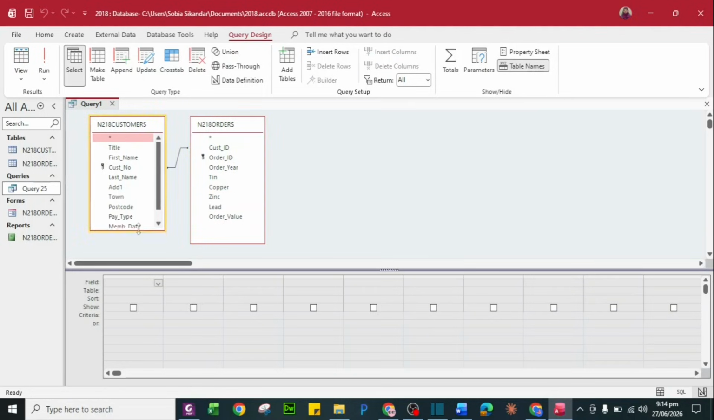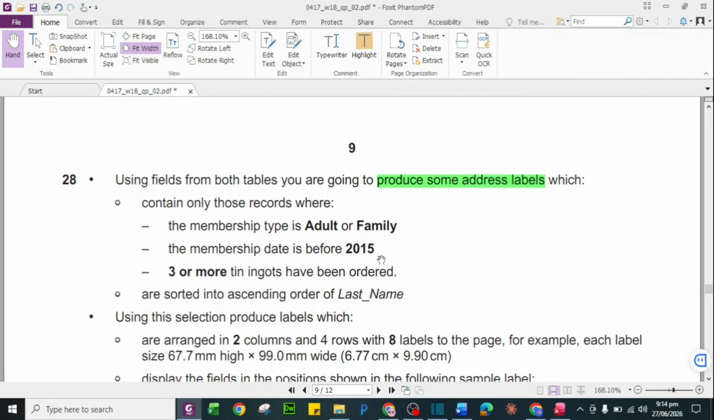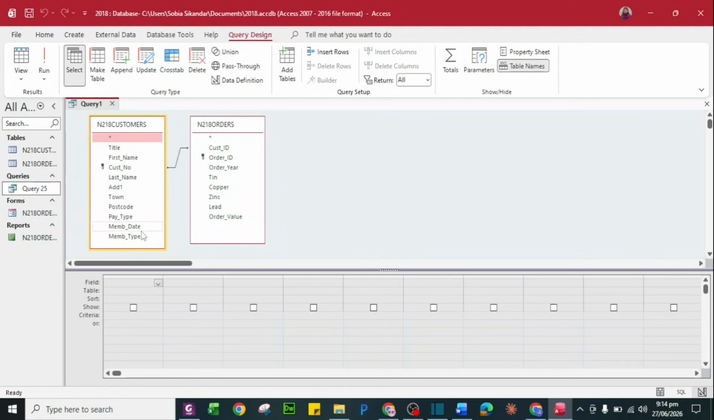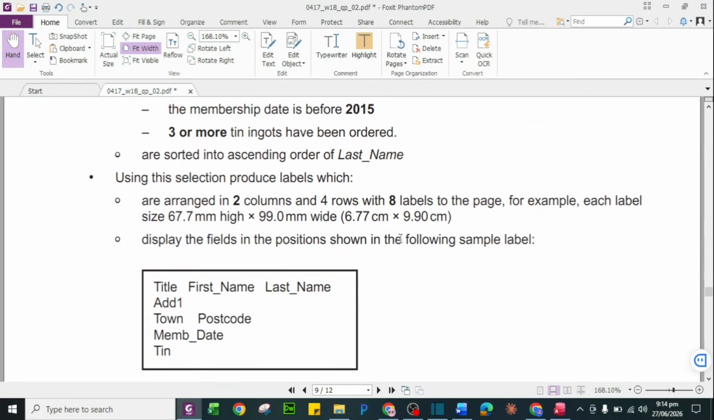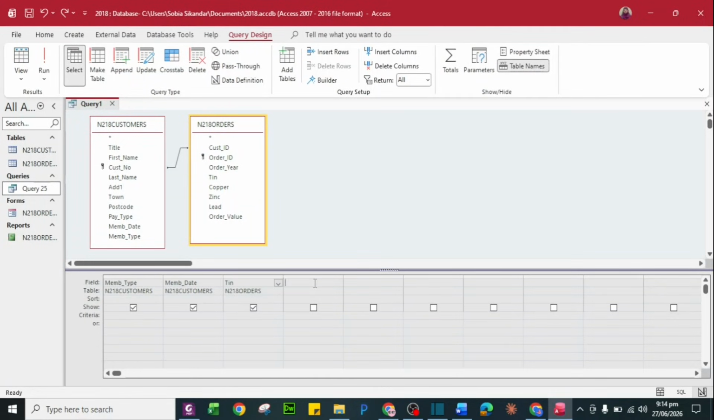I am expanding it because I need to add fields. For that purpose, first I will take membership type, membership date, and 10. Membership type, double click, membership date, double click, and 10, double click. These are the fields where we will put the criteria. Okay, next we need the last name. Fine. Enter the last name, double click, last name.